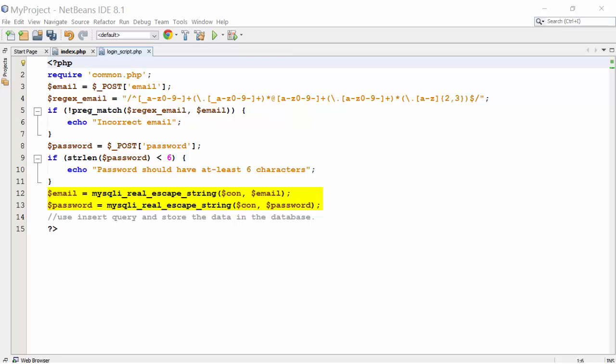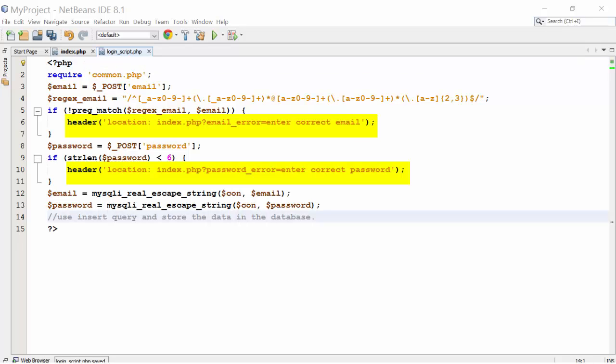Now, when we find there is a mismatch between the required data and the data received from the user, the user has to fill the field again. So inside the if statement, we will not echo anything. We have used header function. Inside header, we have written the name of the page along with some get attribute which we will pass to index.php page. This will be the message that will be displayed to the user.